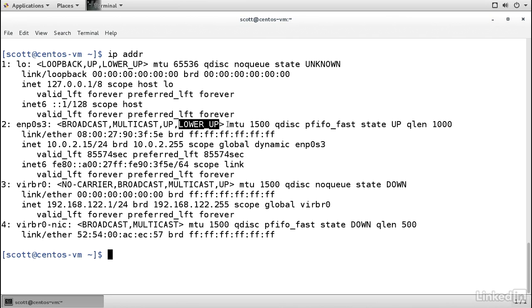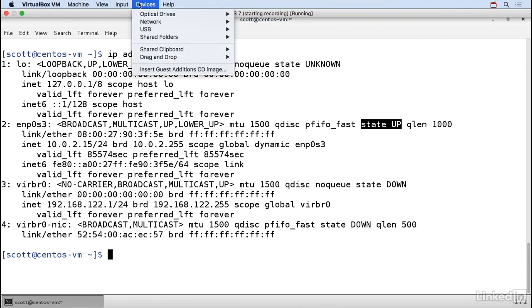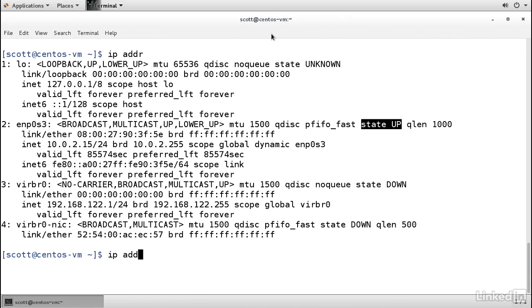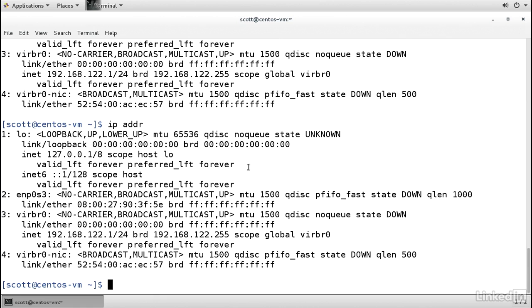This is usually determined by whether the device can detect that it's connected to a network and can detect a device on the other end. Lower up corresponds with state up or state down over here. So if I were to disconnect my interface, effectively unplugging the cable here, we can see that the status changes. I don't have lower up here anymore, even though it's still up as far as the system is concerned. And I can see state down over here, further showing that the interface can't communicate on the network. I also have an indication that there's no carrier, because there's no way for my interface to communicate.